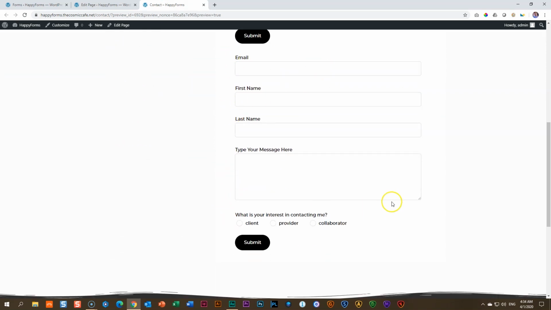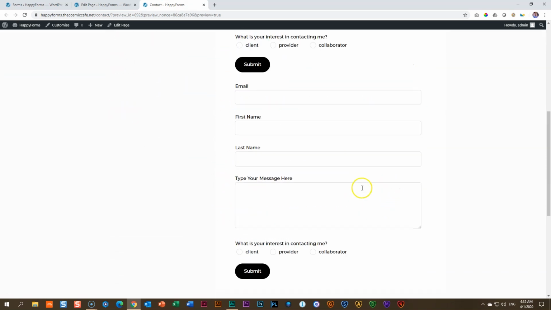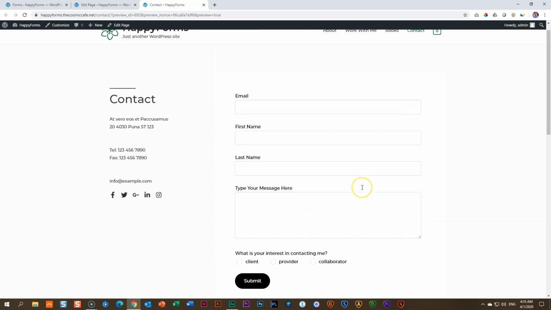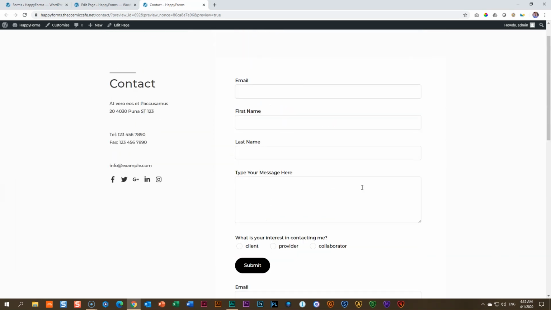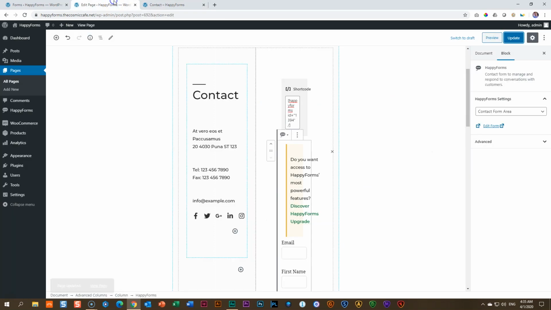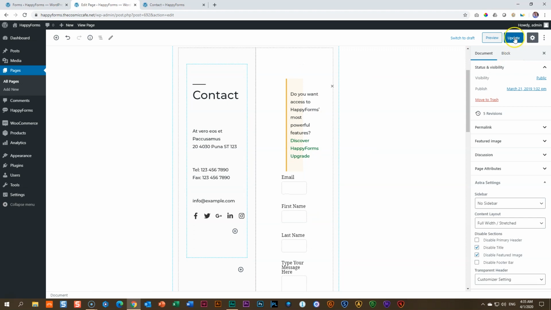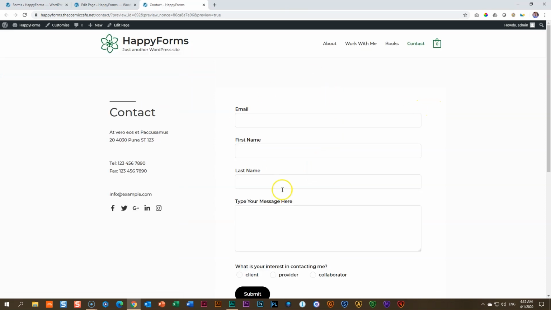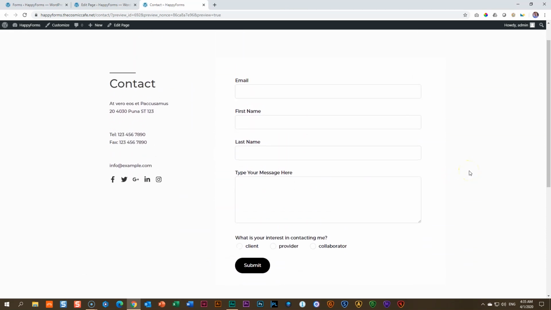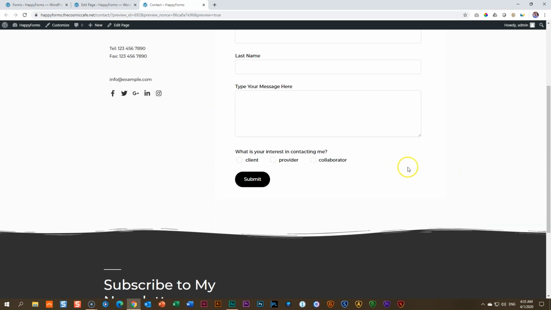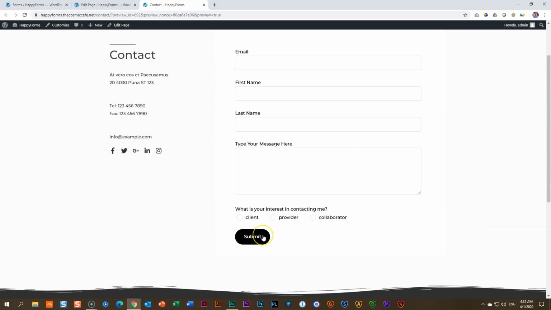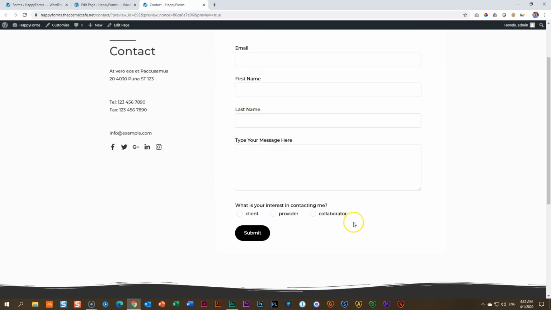So you can see here is the one with HappyForms, here is the one with the shortcode. There is absolutely no difference. Let's not confuse ourselves. Let's go remove one of these. I'll click here on the shortcode, go up here and remove the block, and let's update it. Front end, and now we should only have one form. Let's make a few changes here. The first change I want to make is to change the color of the submit button to show you how we can do that.